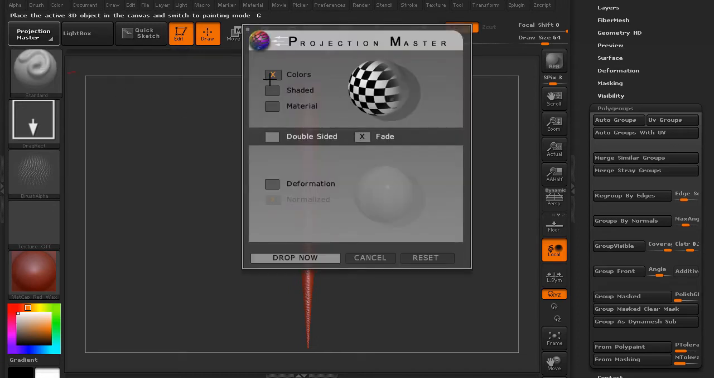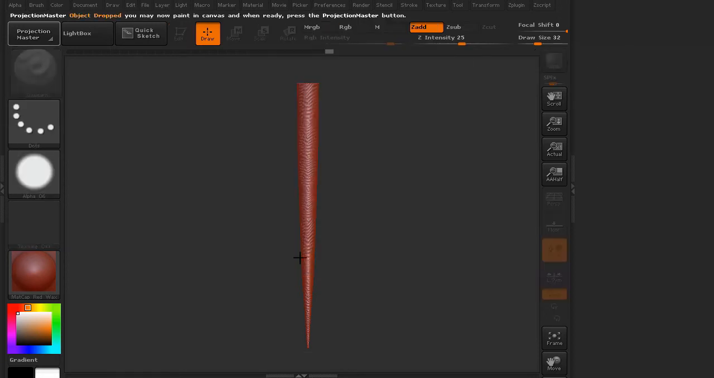So right now it's asking, do you want colored, shaded materials, do you want it double-sided, do you want to fade, deformation, etc. Well, we do want to deform the model. That much we want to do. We don't need colors or shades or materials. We don't need to be double-sided. With normalized on or off, you'll see the difference. Right now it's on, so it bases it on the normal, so it's going to do a nice deformation. If I turn that off, you can see it's a forward projection only. I do want to make sure I've got that on. So I'm going to go for drop now.